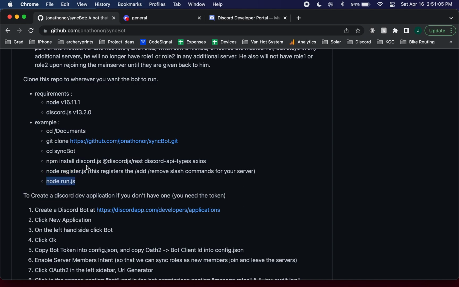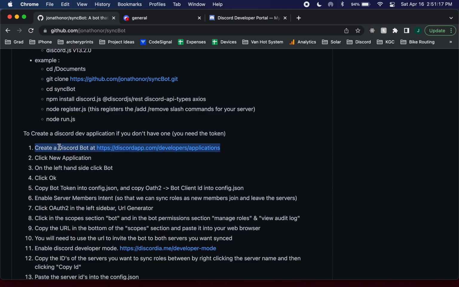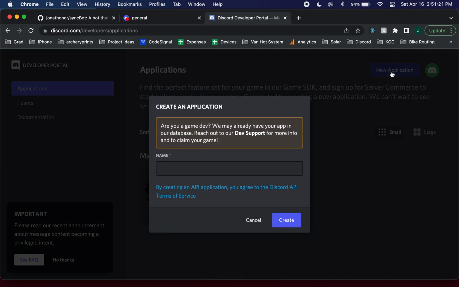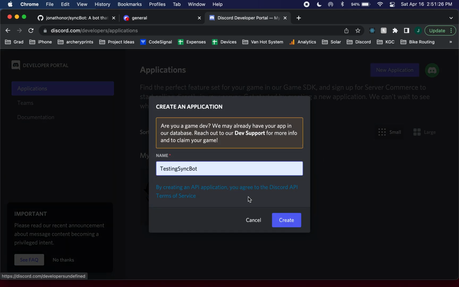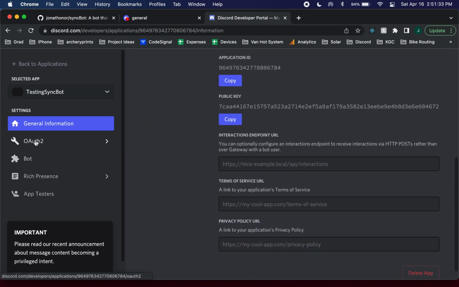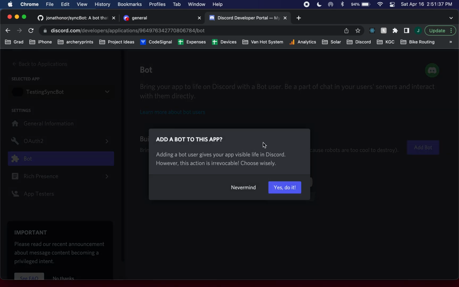We need to do some config first before we can register the application commands on your server, as well as actually run the bot. So first we need to create a Discord bot. To do that, go ahead and go to New Application. I'm going to name this one Testing SyncBot. On the left-hand side, if you don't care to fill out all of the information about it, we're going to add a bot to this application.